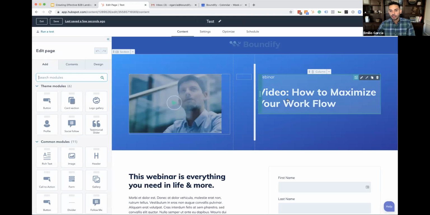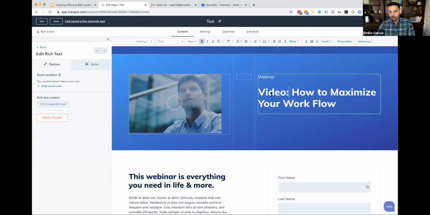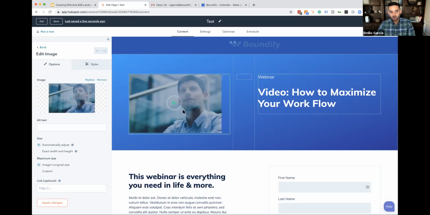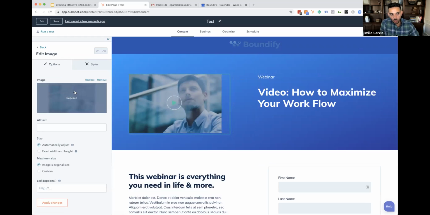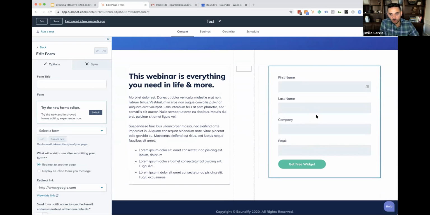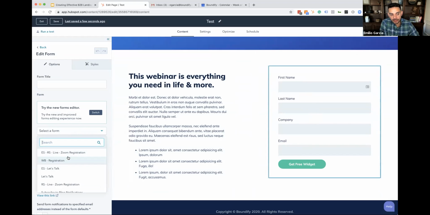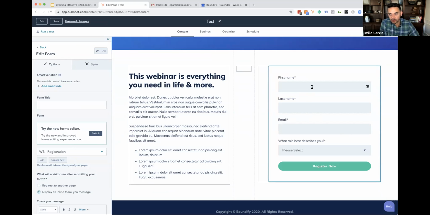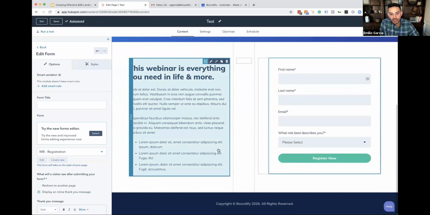Right. So you have the headline here. You should explain it all. In this case, there's a video, how to maximize your workflow, and then you will replace the image with one that you have in your library or a video that you have there, and then you can edit the information about the form. Select the fields that you want to have. In this particular case, HubSpot comes with a tool that allows you to create forms, so you can select some of the forms that you have right away. And for example, this one that I have about registrations, you can set it up.